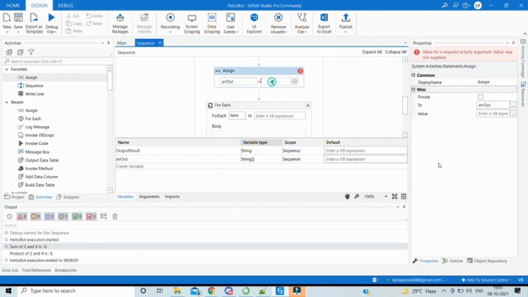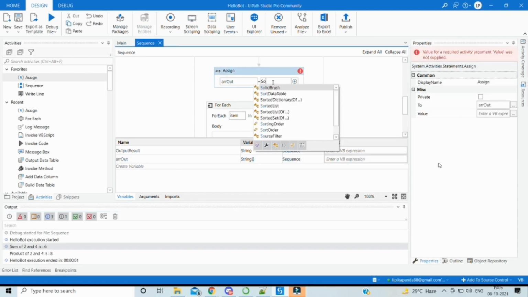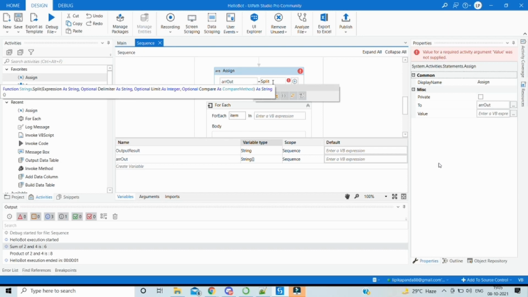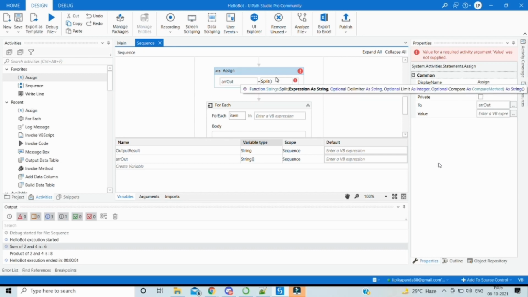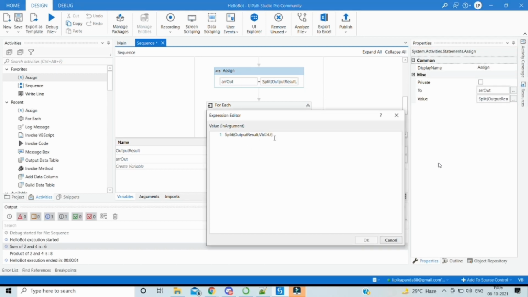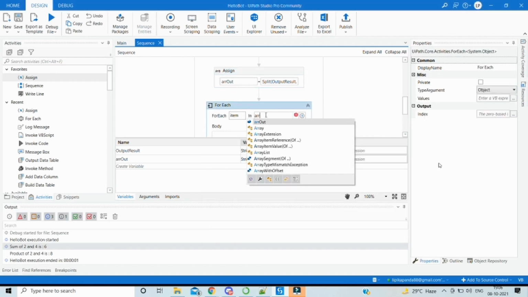Then we will use the split function in order to split this output result. The first argument will be the output result, and the delimiter which we will use to split is vbCrLf. This is nothing but the new line character. So the split looks something like this: split output result, and the delimiter is new line, that is vbCrLf. Once this is done, we will put arr out into the for each loop, and we have to print each of the items.